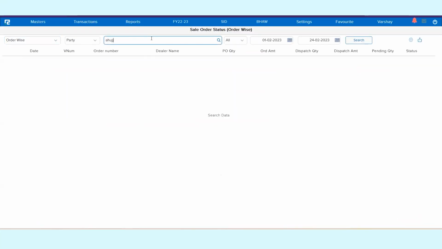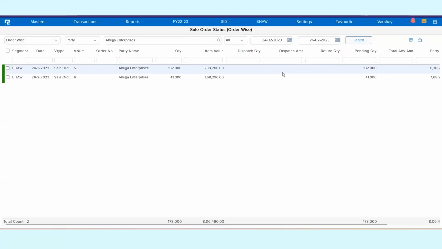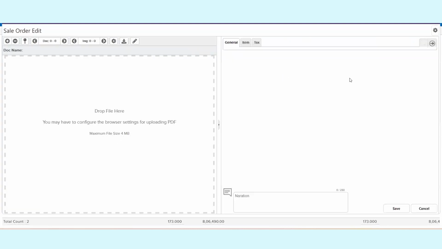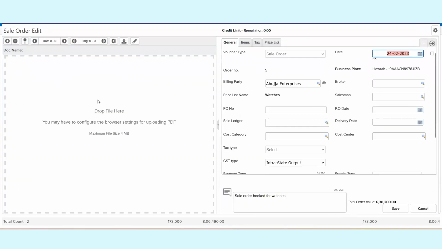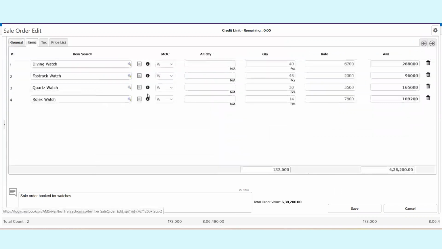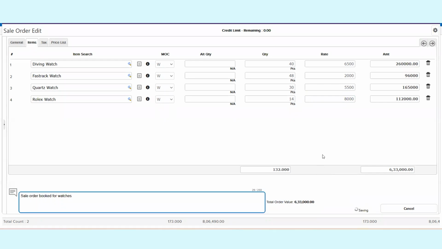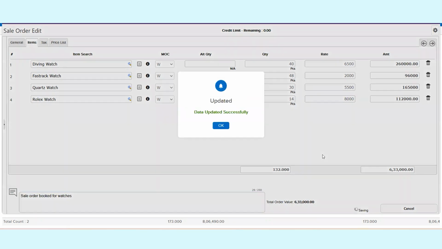Give the party name as Enterprise and click on save. Search the date and then click on search. Let's check any one of them. Now I am able to make changes in my rates over here. Like if I want 7,800 and want to manipulate it to 8,000, I can do it manually over here. And if I click on save, there is no more restriction, neither in create nor in edit.